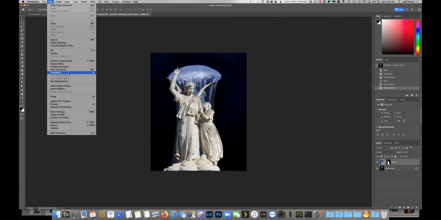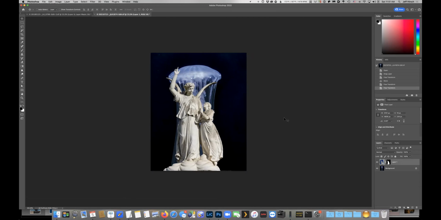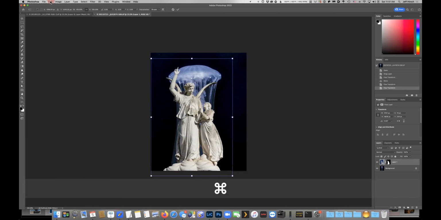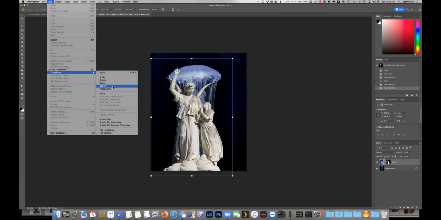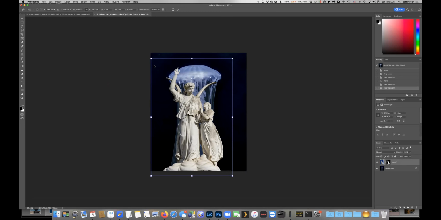Edit, Transform. We also have distort and perspective. We'll do perspective first. Perspective allows me to change the perspective.